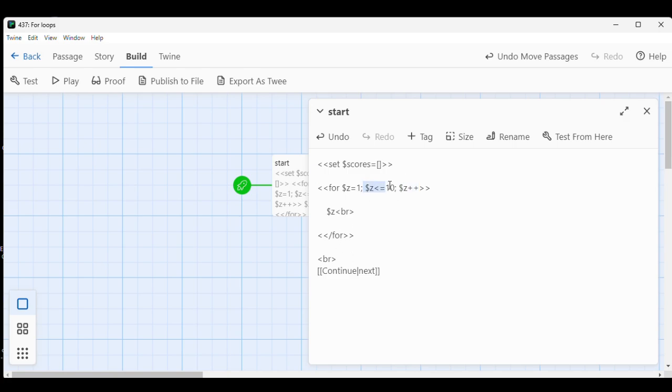It asks itself again, is z less than or equal to 10? Yes, it is. Runs through the code again. This time it'll print 2, adds 1 to z, asks itself, is z less than or equal to 10? Yes, it is. And so it will keep going. And so what we would expect to see there is simply that it will print 1, then a line break, then 2, then 3, then 4, then 5, then 6, then 7, then 8, then 9, then 10. And then it will finally say, is z less than or equal to 10? No, it's not, because we've just increased it to 11.